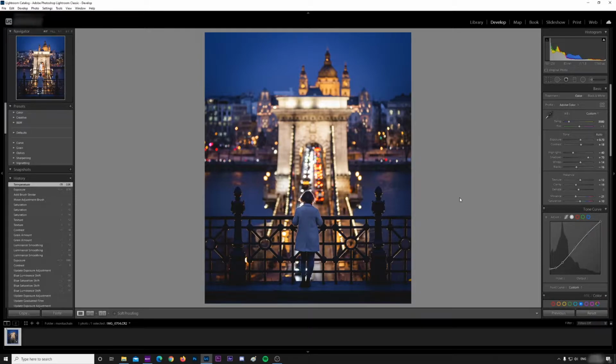I shot this image with an 85mm 1.8 on my Canon 6D. It's a full frame camera. And I chose her to be in focus because I wanted the background blur and the bokeh lights, as you can see here. So let's get started.